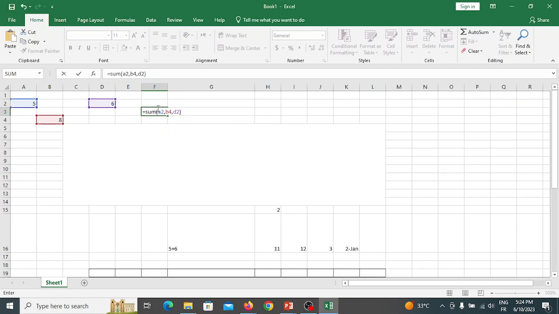Let's close it out. Let's click on Enter. Notice that it calculated the sum of 5 plus 6 plus 8. Okay? 11 plus 8 equals 19. Okay?